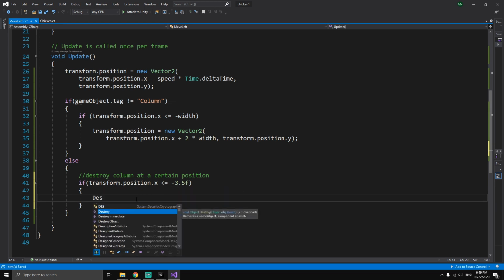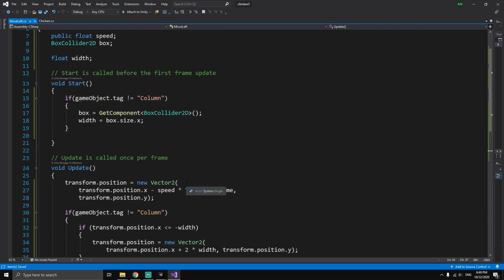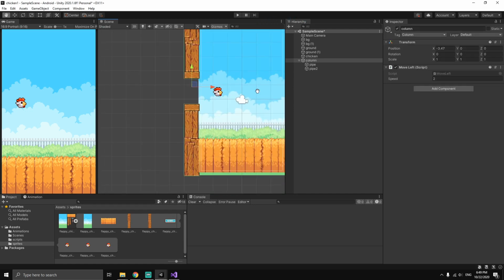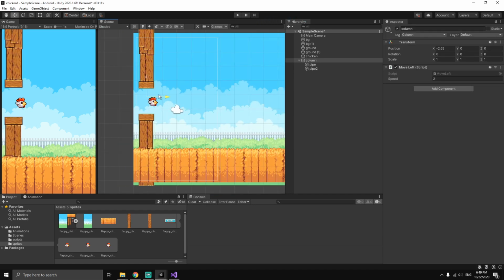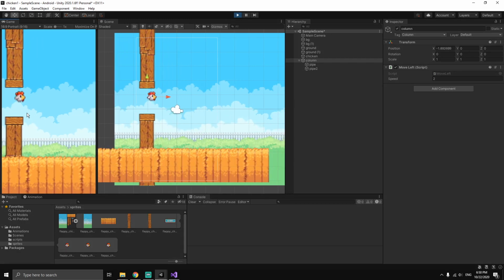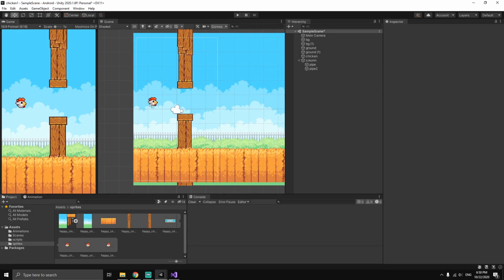And so we type in destroy and game object. We're going to destroy the current game object because we know that this is a column. Now that this is done, let's save. Always remember to save when you finish modifying the script. Let's try again and see what happens to the column. And now you can see that the column, when it gets to the position minus 3.5, it disappears. It gets destroyed. Perfect.